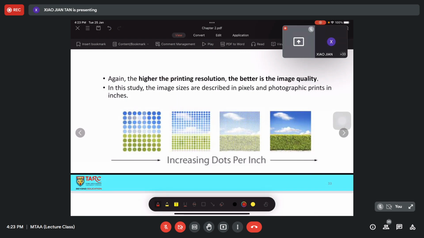So let us assume all this is dots. This would be 1, 2, 3, 4, 5, 6, 7, 8, 9, so supposed to be 81. 81 DPI. So this is much higher and higher.